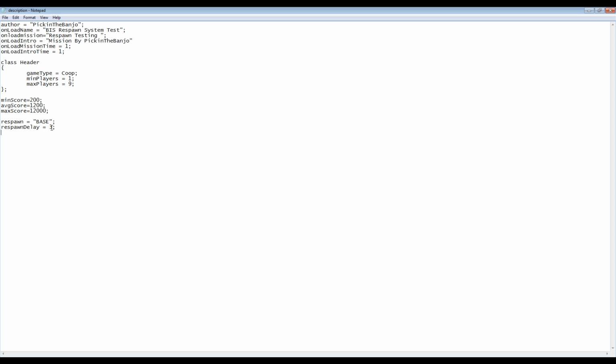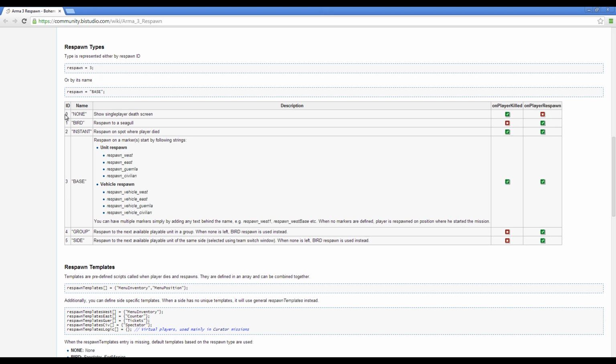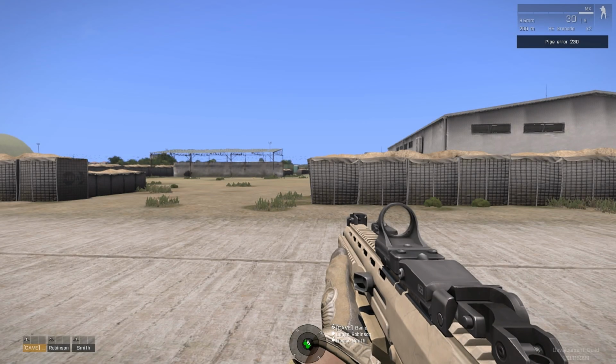There's multiple respawn types available to choose from, and we'll take a look at the BI wiki entry. Values can be either a number or a name. In the example, I'm using base, but 3 would have sufficed as well. You can read through all the entries here, and I'll link the page in the video description. But for this example, I'll simply be demonstrating the base respawn type, which we'll take a look at now.